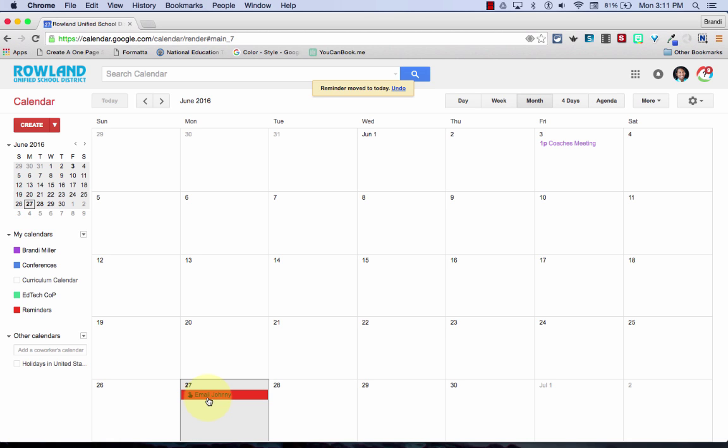The great thing about reminders is if you set up a reminder and you don't get to it, it will automatically bump it to the next day until you go through and mark it as done or delete it. And that's how you can use reminders in Google Calendar.